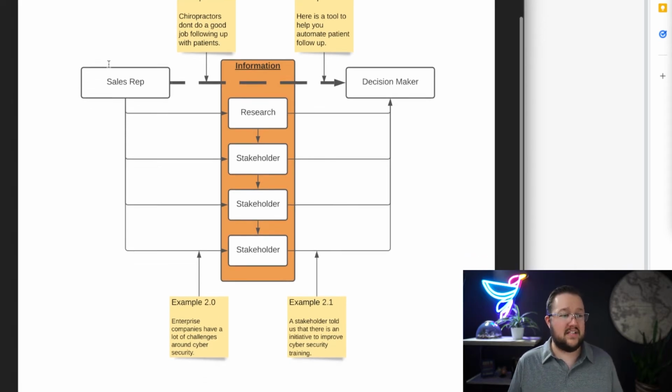So right here you can see this rep is going to do research. They're going to talk to different stakeholders, 3, maybe even 10 stakeholders. And the idea is you're going to collect information. So let me give you an example.